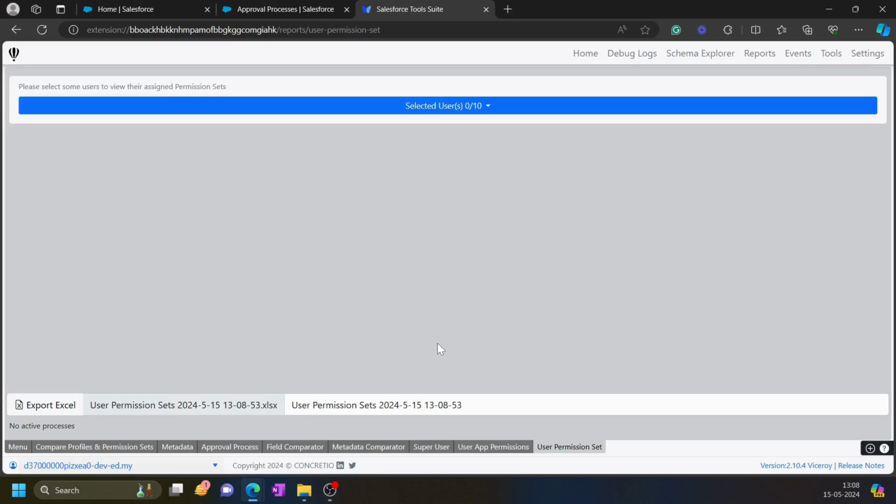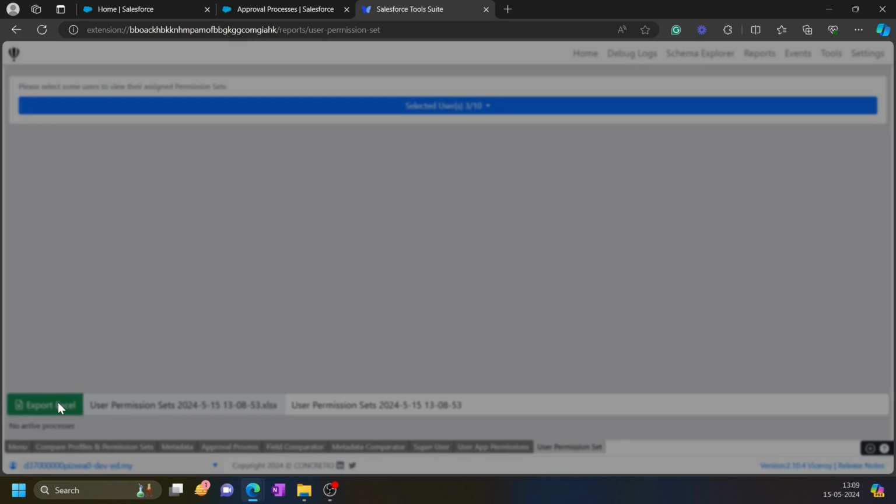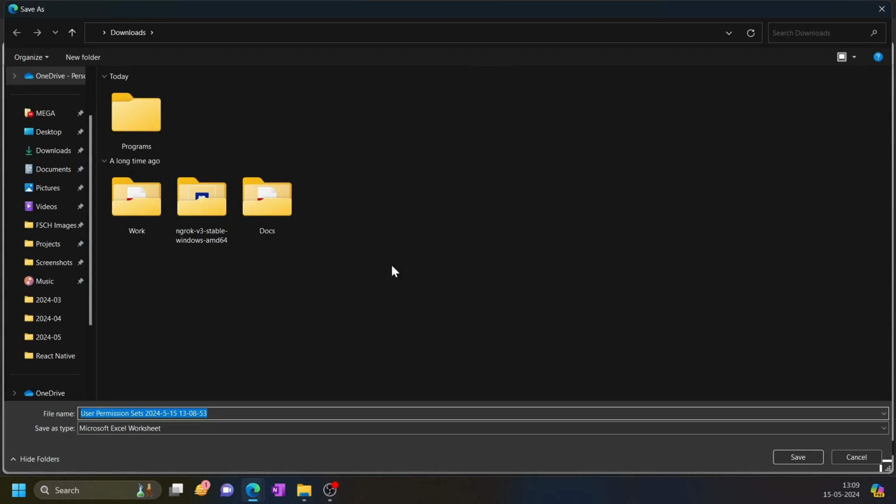When you click on it, you can find all the users that are present in your own org. Here I am selecting 3 users. And when I click on Export Excel, an Excel report will get downloaded in your local system.